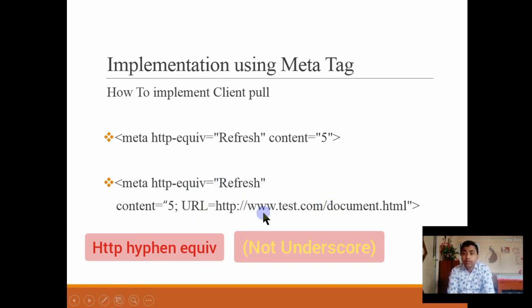Suppose I am in a web page, it will be redirected to www.test.com document, and there it will be redirected to document.html. So you can write this code within the meta tag. First one is for refreshing, second one is for redirecting to another page. So the web URL, the page URL will be given here. So this is the thing I have to discuss with you for today. So I will show you how this can be done practically in HTML.